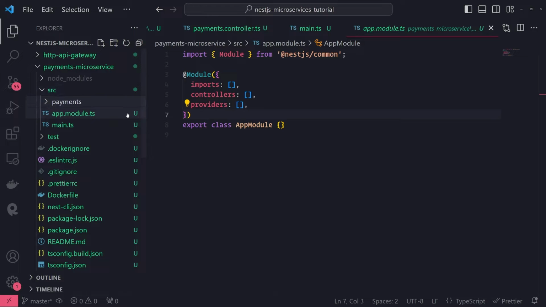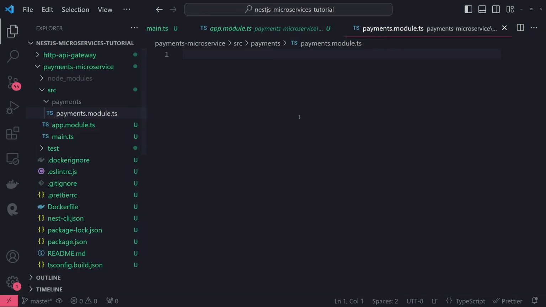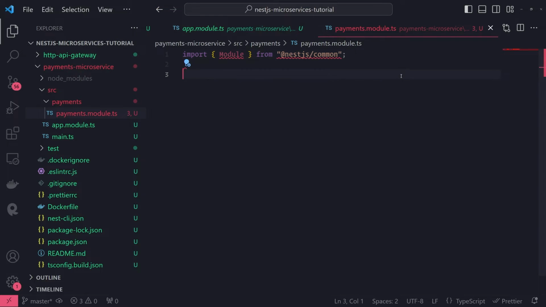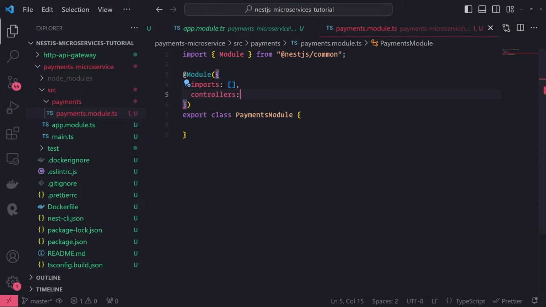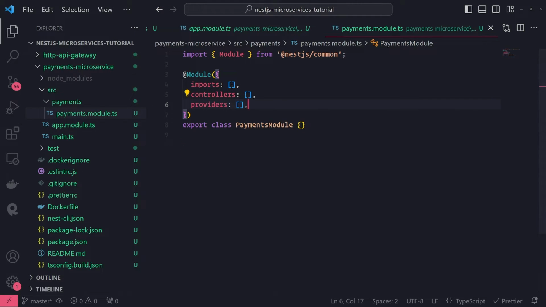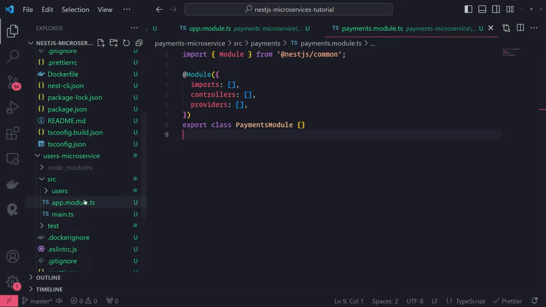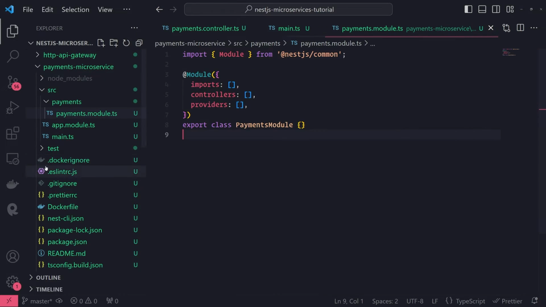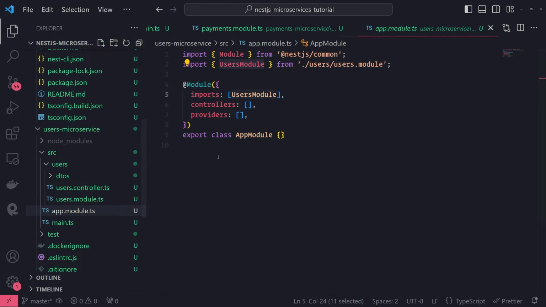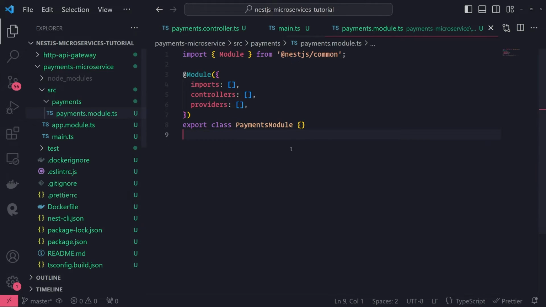I'm going to call it payments, and I'm going to create a new file called payments.module.ts. Okay, and then we're going to import Module from Nest.js common. I'm going to use the Module decorator and create a class called PaymentsModule, and then we need to pass in the imports array, controllers, and providers. And we also need the same, let's see, just make sure. Okay, yep, we actually should be fine. I'm just trying to make sure everything is the same. Okay, which it is. Okay, perfect.